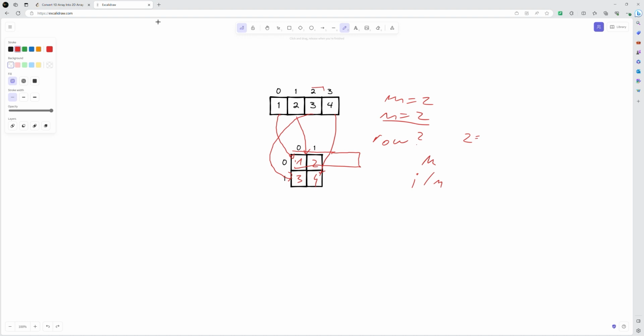So, for example, if we are at the second element, it will be 1 divided, and this is integer division, by 2, and this is 0. So we know that we still have place in the first row. But if we are at the third element, and we divide the index 2 by 2, we know that here we have passed the first row. The first row is full, so we have to go down, and 2 divided by 2 is 1.